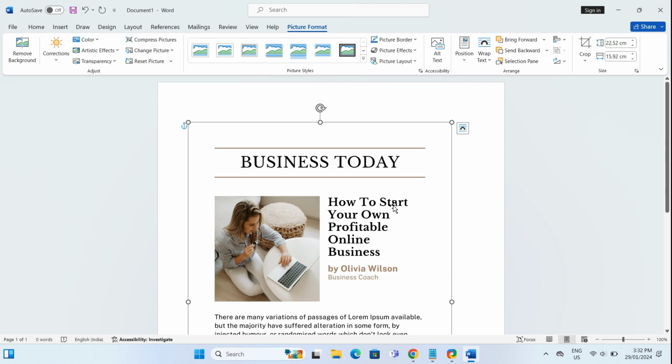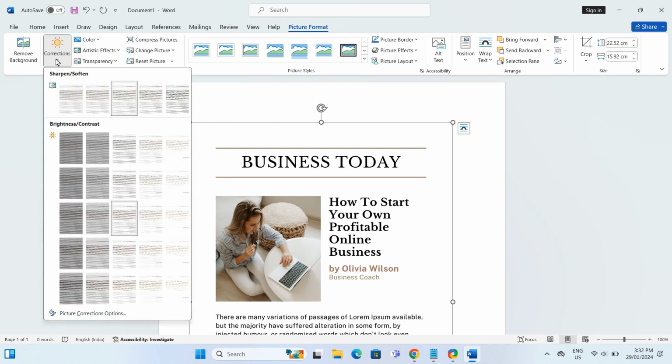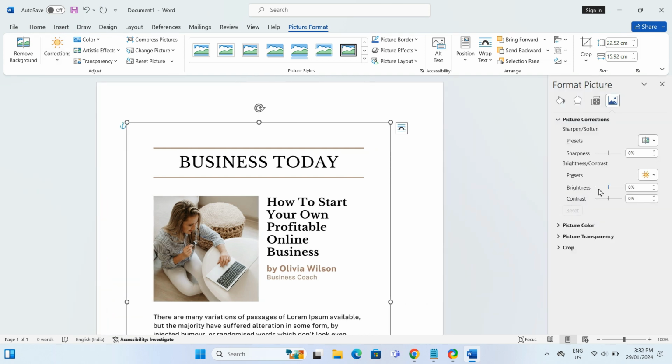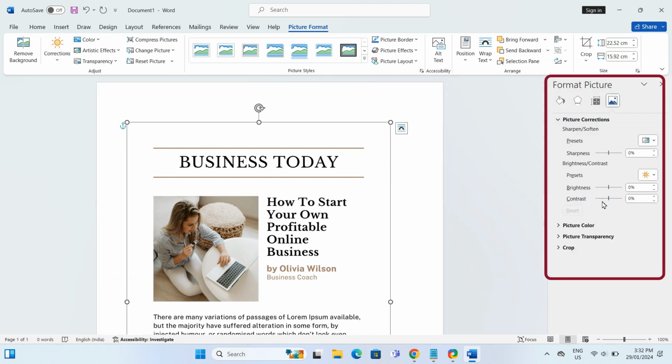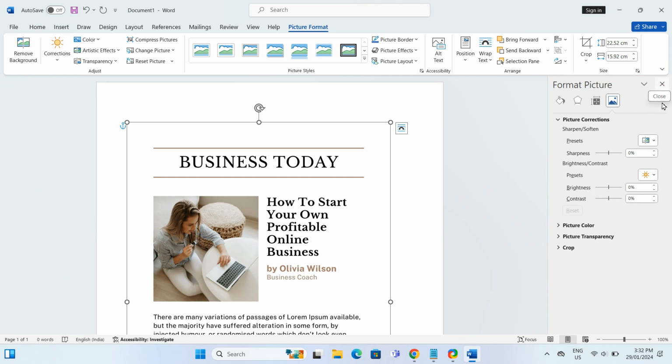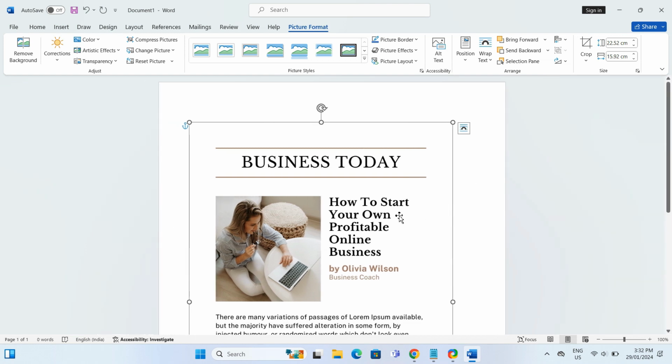Sometimes the text in an image might not be very clear. If that's the case, you can enhance its visibility. Click on Corrections, then select Picture Corrections options at the bottom. On the right side of the window, you will see options to adjust the brightness and contrast. Adjust these sliders until the text is clear. I am leaving my image as it is since it's already quite clear.